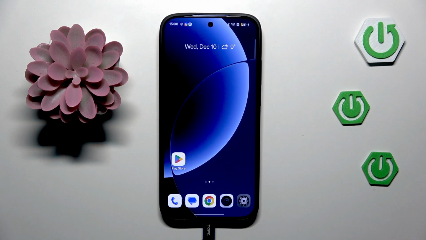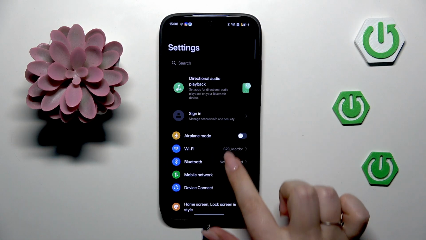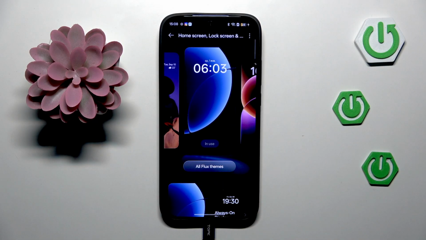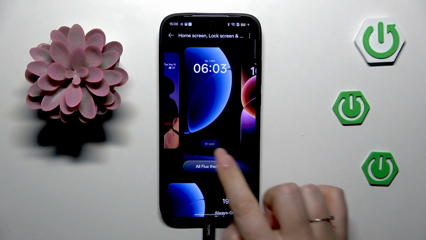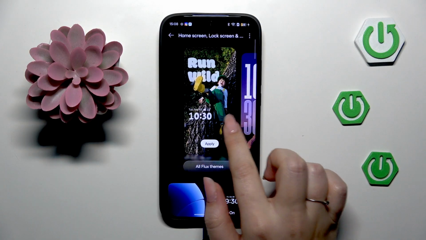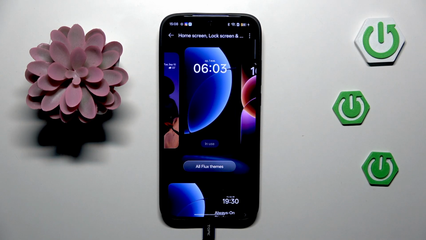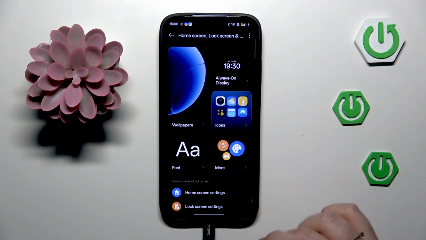So let's begin with opening the settings, and here we have to scroll and find home screen, lock screen and style. I'd like to focus on the Flux themes, which are right here, but before I'd like to show you how to change solely the wallpaper, which are pre-installed here.